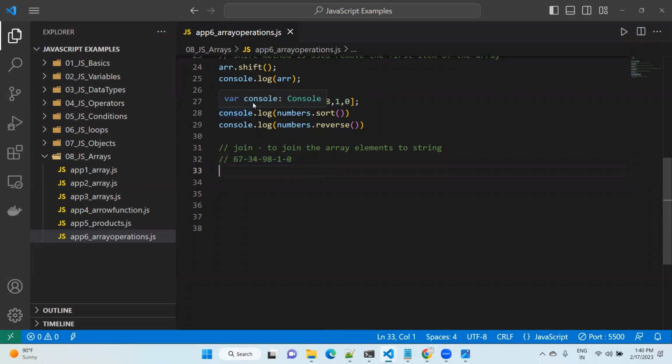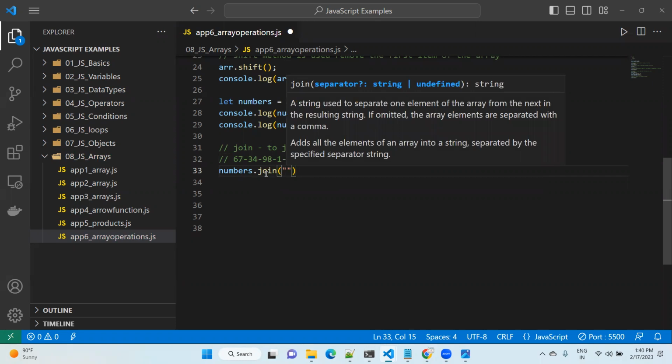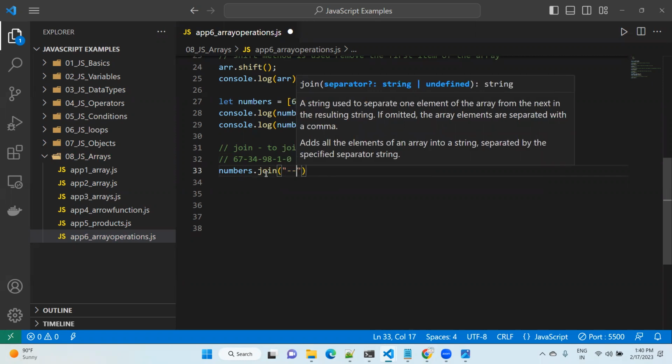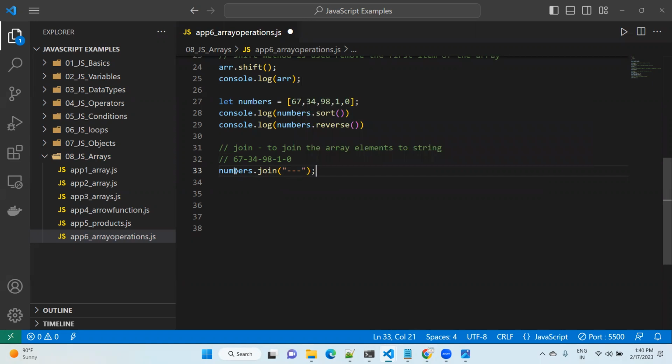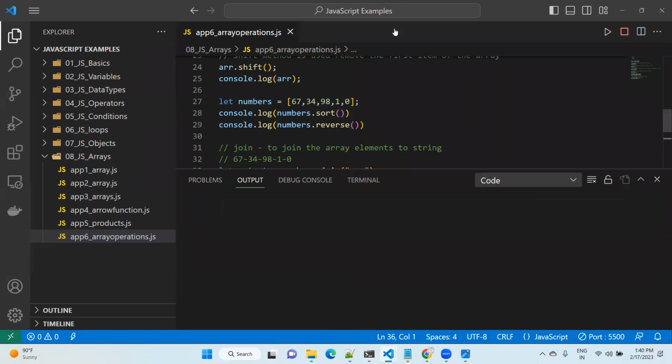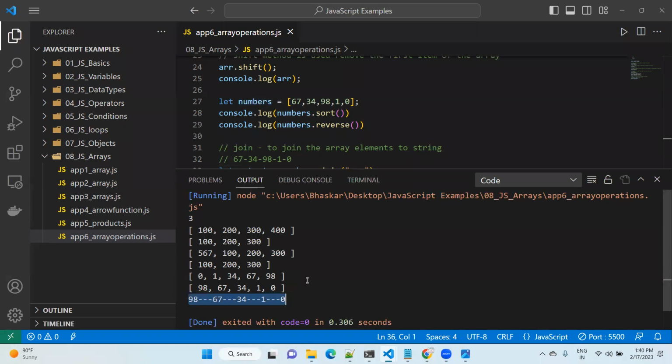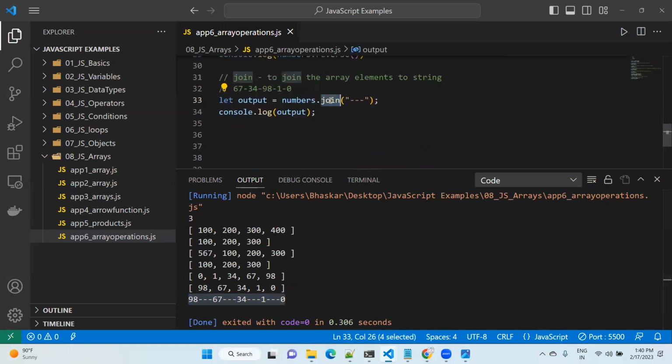See here. Numbers dot join method. Whichever separator you want to join with, make it a hyphen or double hyphen, triple hyphen, I just added it here. Now you will get a result, right? Let output, then print the data, console dot log of your output. That's it, your job is done. Save, right click, run the code. See here, the join method is useful to join array elements.